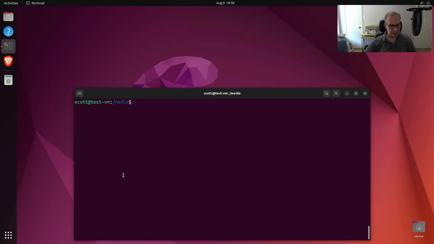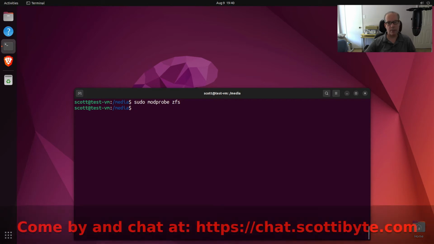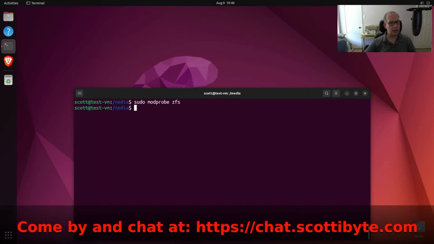Now that the ZFS tools are installed, the next step is to be sure that ZFS is up and running, and we can do that with a sudo modprobe zfs. And if you don't get an error back, that means that ZFS is installed in the kernel of your operating system, and that should be the case of any of the later operating systems. Here I'm running Ubuntu 22.04 in my VM.